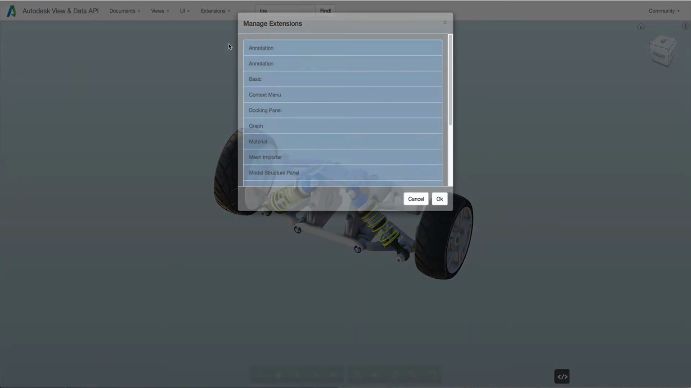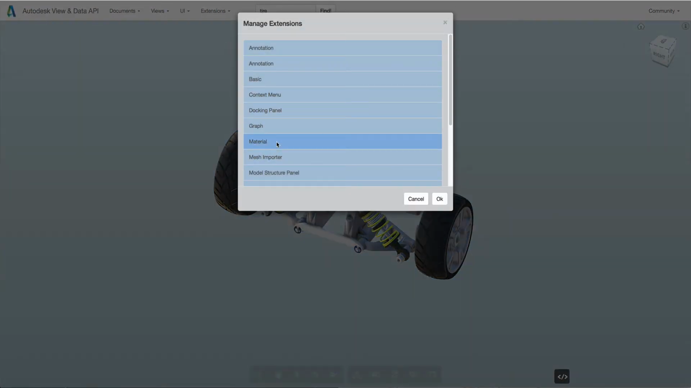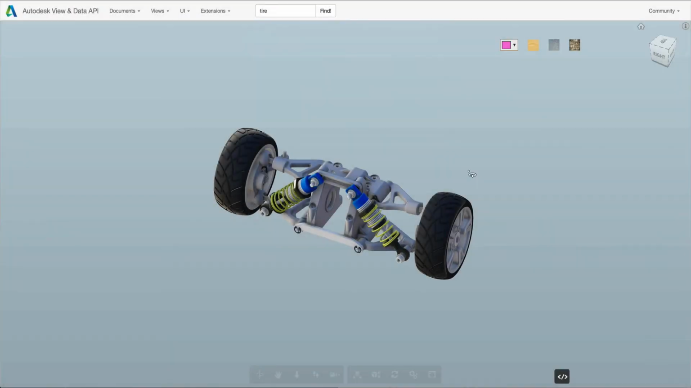The next extension I want to show you is this material extension. The Viewer API gives you access to the underlying three.js objects that we use to build our model. So you can actually access those from the API. So now I'm going to enable this material extension. It's given me these little boxes here, and these allow me to modify the color of objects, or add new textures to the meshes.